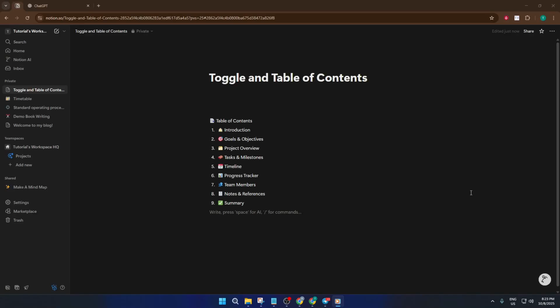Let's jump right in. Today, I'm going to show you how to use one of Notion's handiest features, toggles, and how to combine them with the table of contents block to create clean, organized pages. By the end of this tutorial, you'll know how to tuck away even your longest table of contents, making your Notion workspace much more readable and professional. If you've ever felt overwhelmed by a chaotic or cluttered Notion page, this is going to help you tidy things up and get more control.